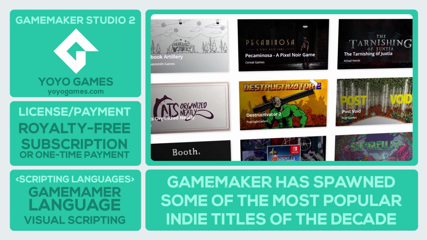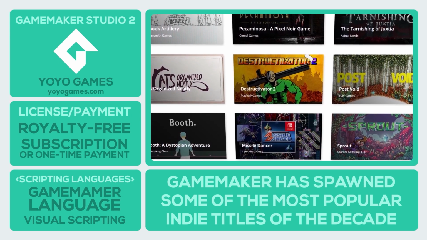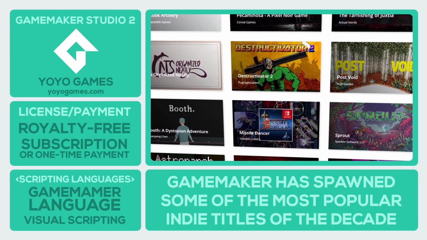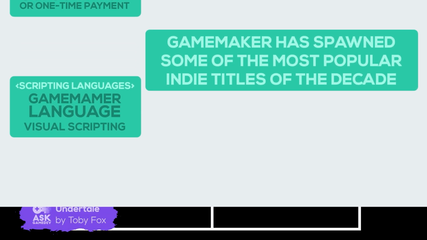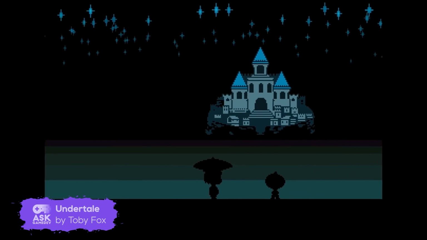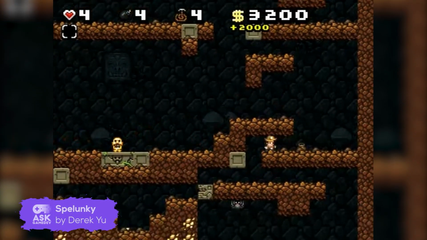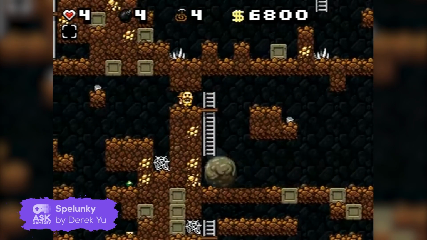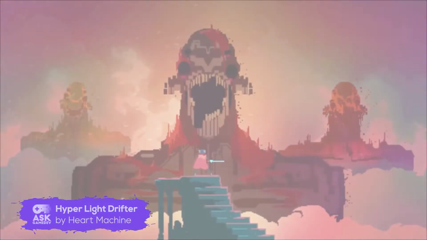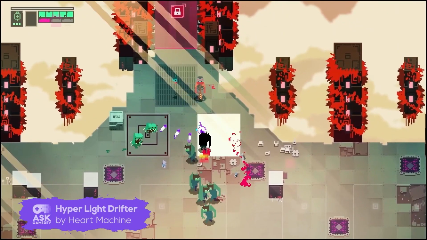GameMaker has spawned some of the most popular indie titles of the last decade, making it one of the top engines for indie developers. Some of these Hall of Fame indie games we're talking about include Undertale by Toby Fox, Spelunky by Derek Yu, and the gorgeous Hyper Light Drifter by Heart Machine.